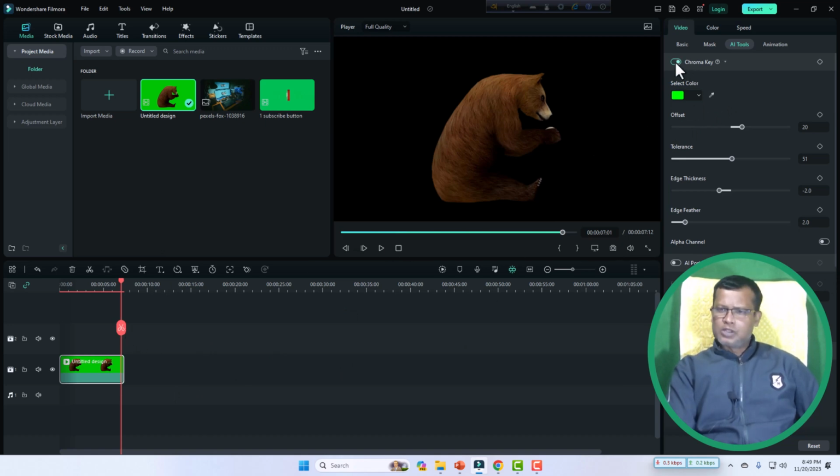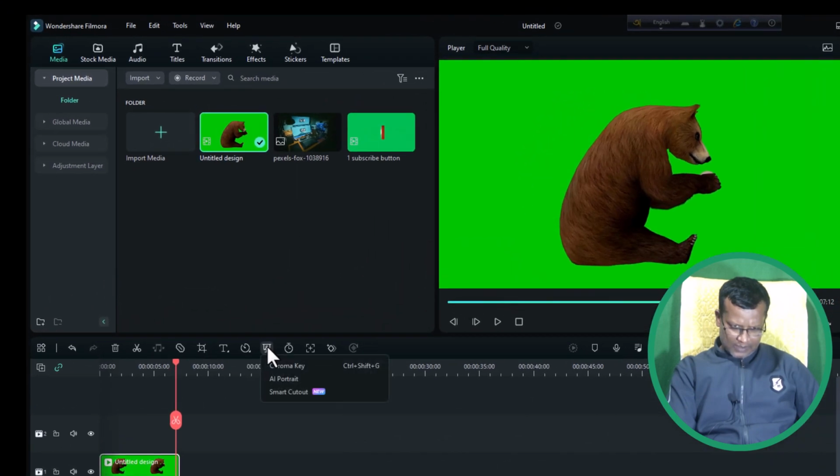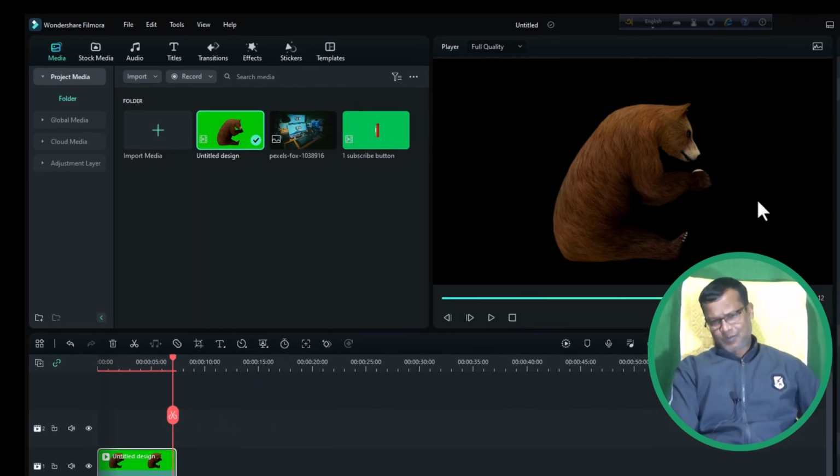So now I will go by clicking this menu here. Just click the cup menu here and just click the chroma key. Again the green screen has been removed the same way.